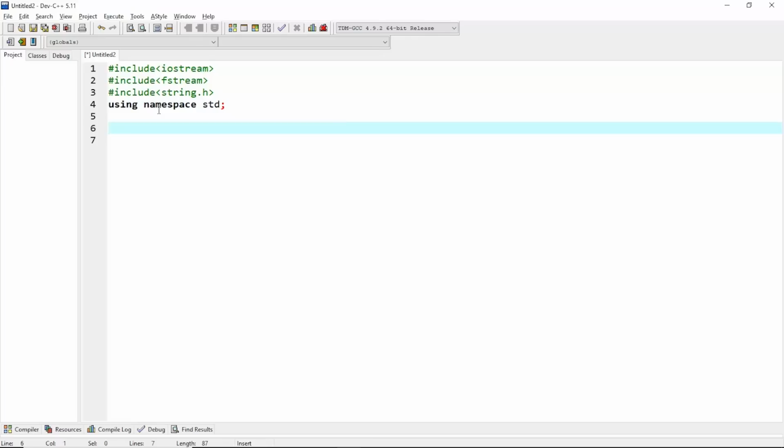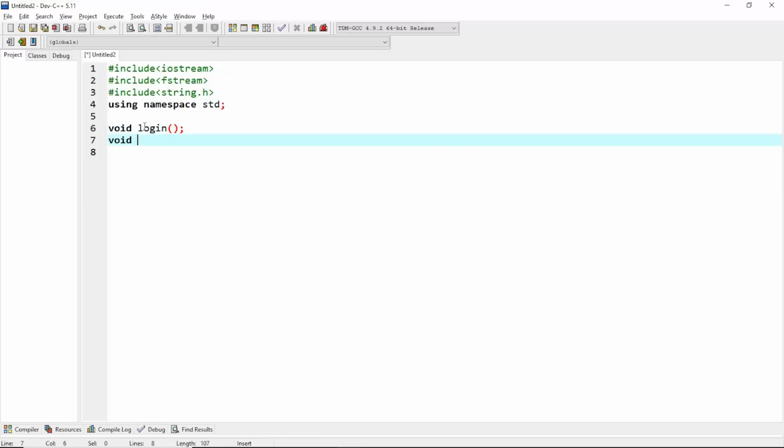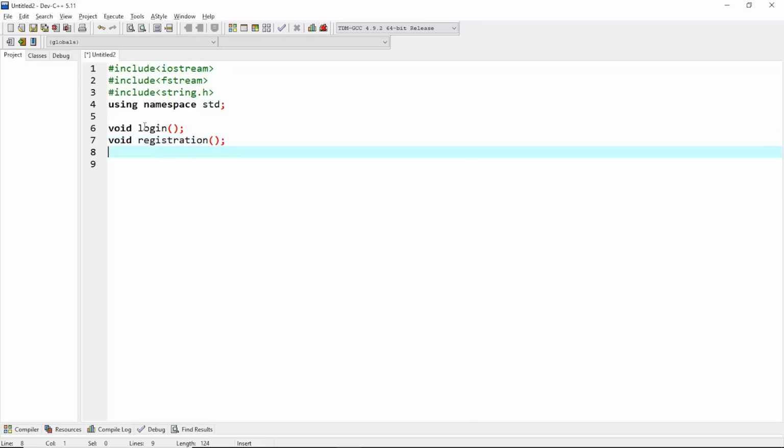Now we will do the forward declaration for three functions, that is login function, registration function, and forgot function. And after that, inside the main function, we will make the menu for the login page. So let's start. First of all, we are doing the forward declaration. This is the login function. This is the registration function. And this is the forgot function.